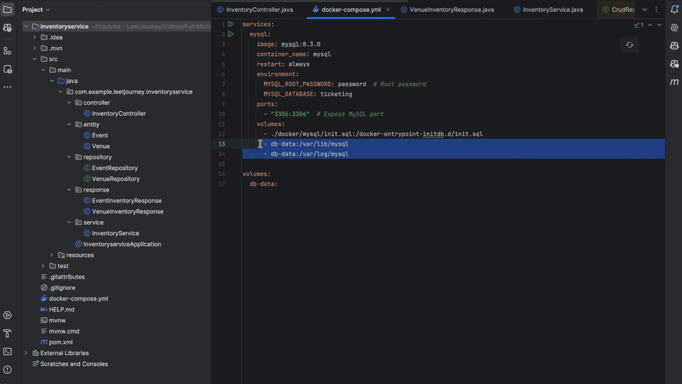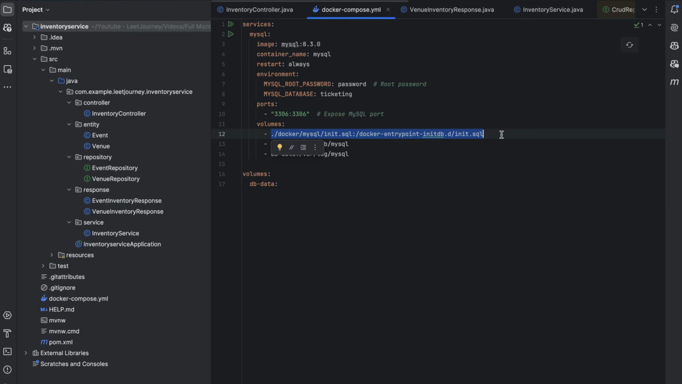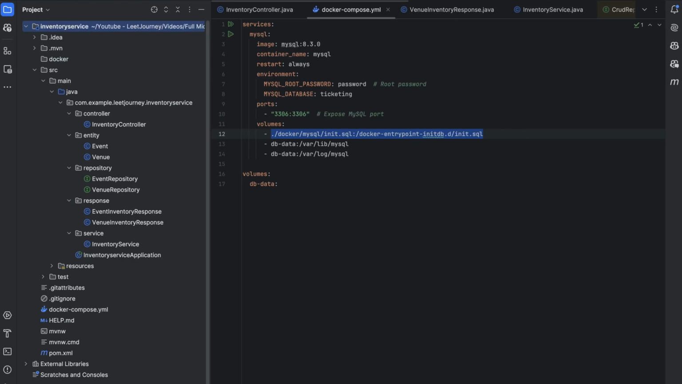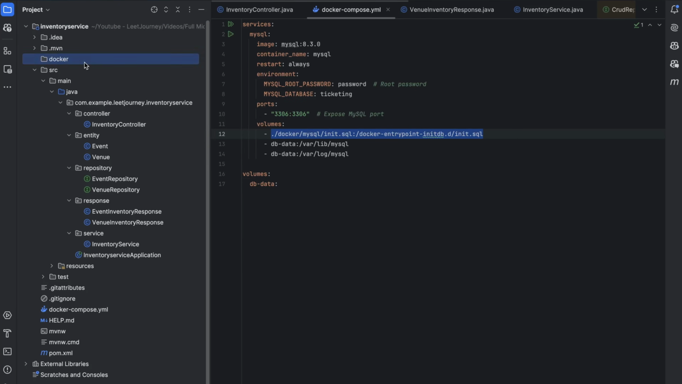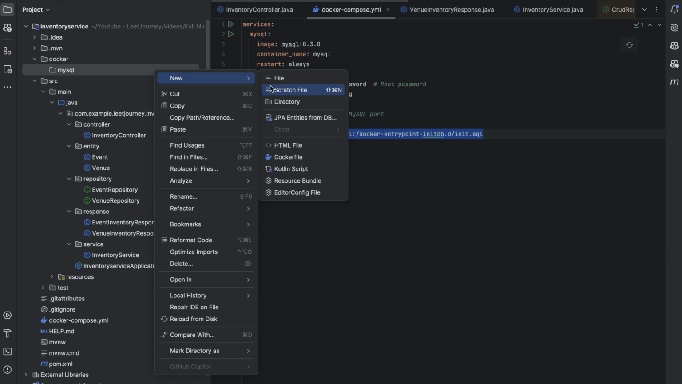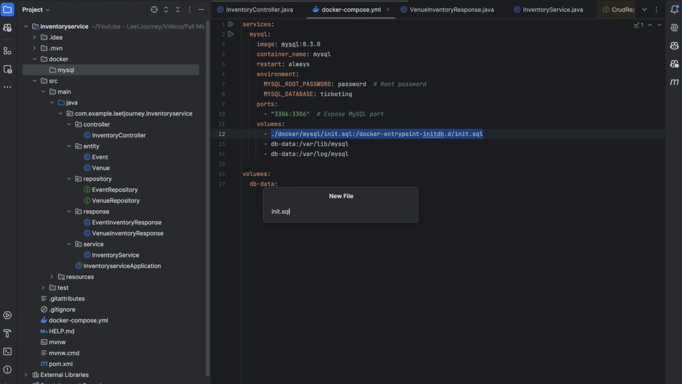Let's give it some volumes. We will be required to provide an initial SQL file so that we have a database created on spin up. So to provide this initial SQL file, we need to create this structure. So if you go in inventory service and we create a new directory and call it Docker. And in here, we're going to create another folder called MySQL. And in here, we'll create an init.sql file.